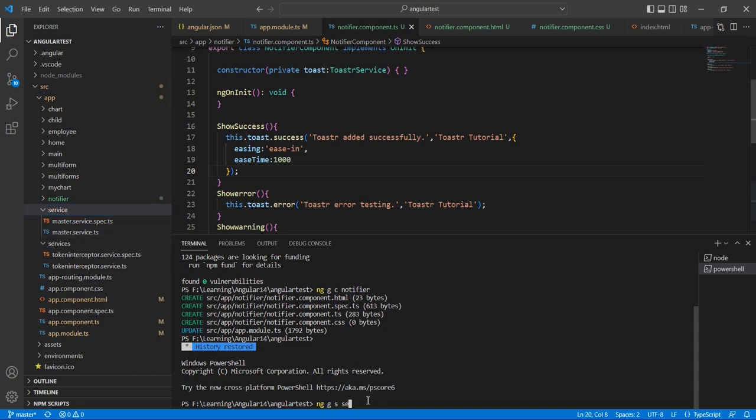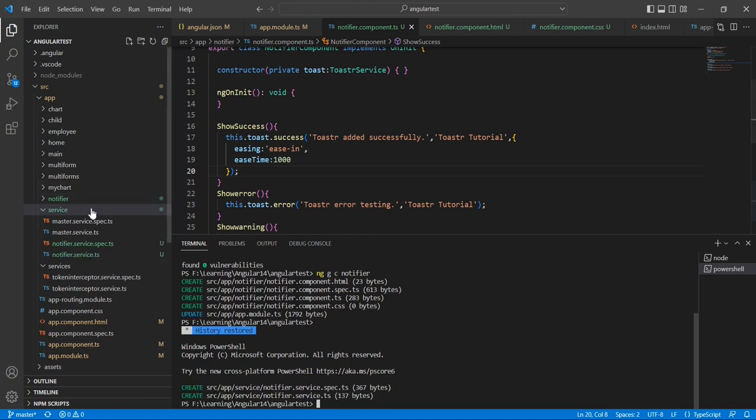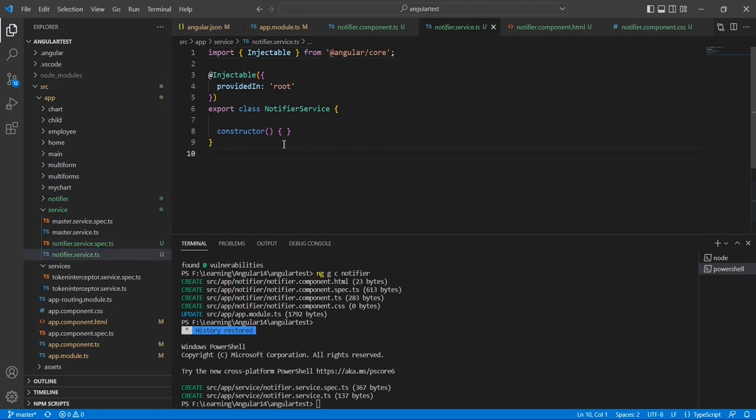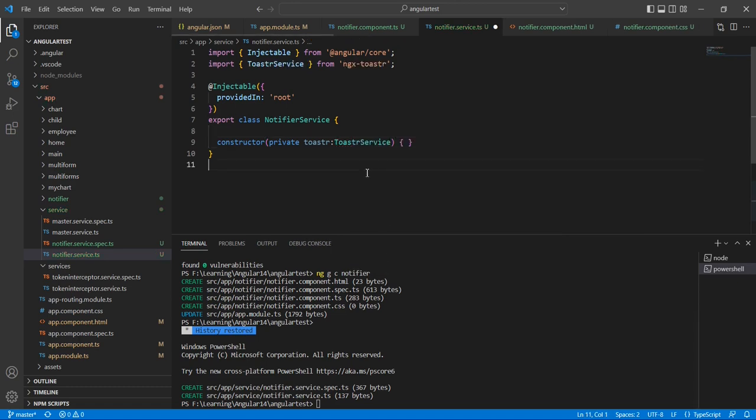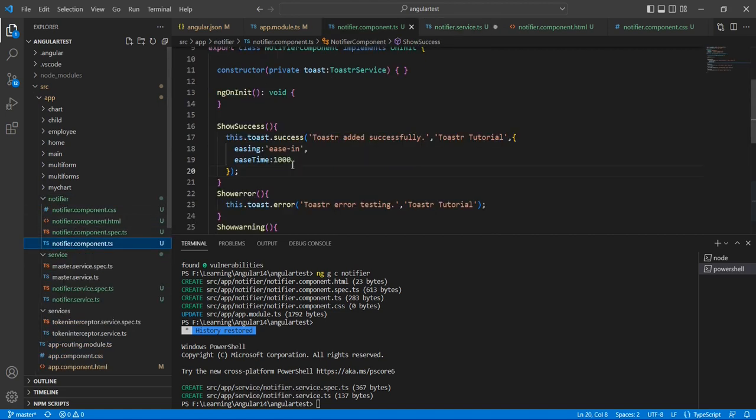So let me create it inside this folder, and our service name is notifier. Okay, great, our service is also created. So what I'm going to do is inject our toaster service here. Okay, it's added. So let me copy all of our functions from our notifier component itself.